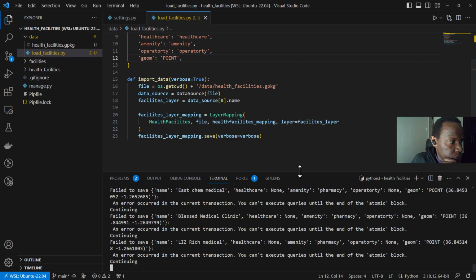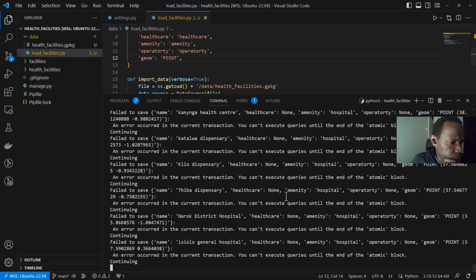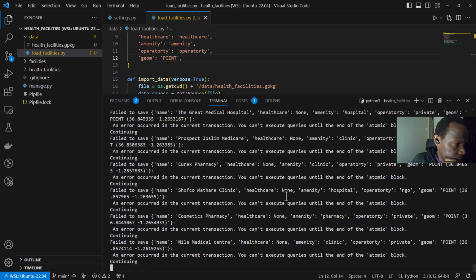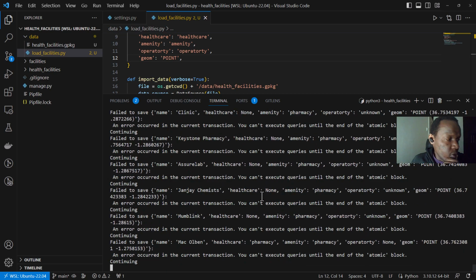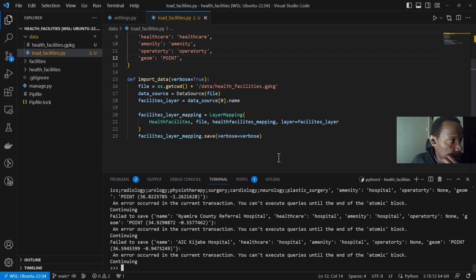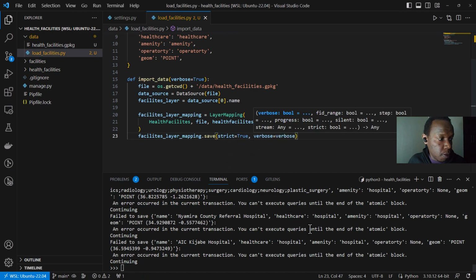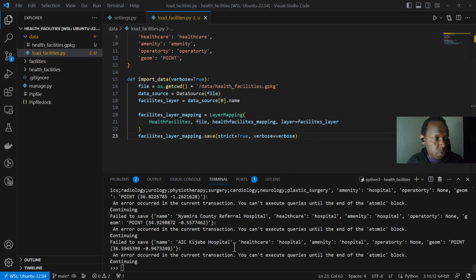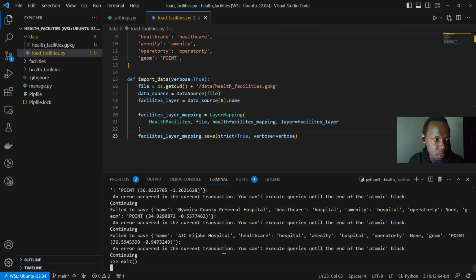Okay, it's saying that it failed to save. Error. Yeah, we're having multiple errors, and I think I've forgotten to add something here. Let's see what happens when I add strict true. So we have added strict so that whenever we have execution of the model mapping, if it encounters an error, it just stops. Yeah, because it kind of saves us time.